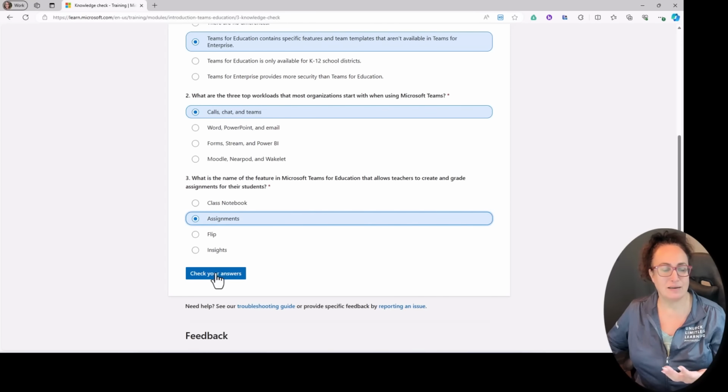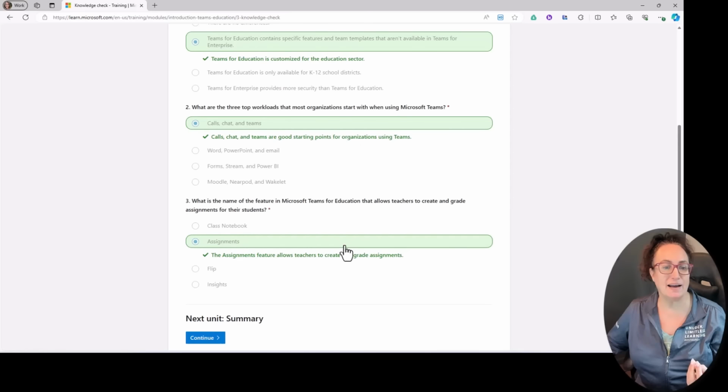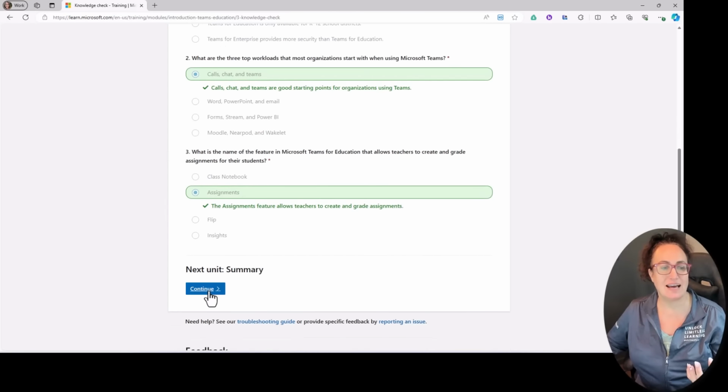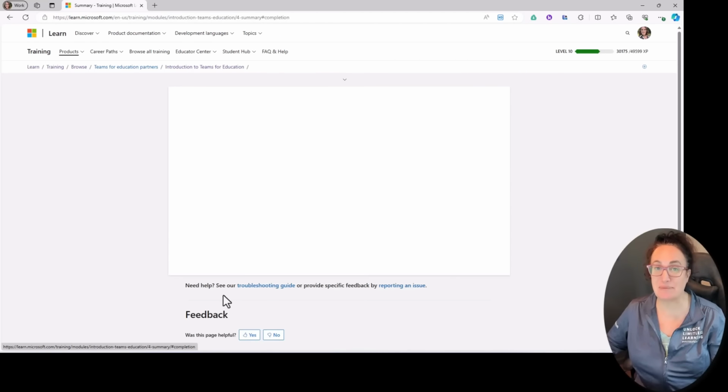There we go, and I'm going to check my answers, and it looks like I got all 3 of them correct. If any of these came out red, I could just review my answers and spend some time rereading those. And I'm going to click continue, and here's the summary. Here's some other resources. And now I'm just going to click complete module.